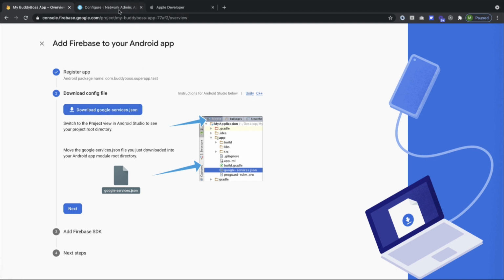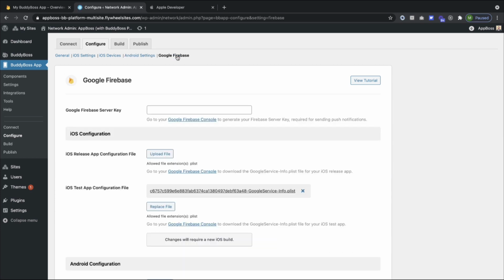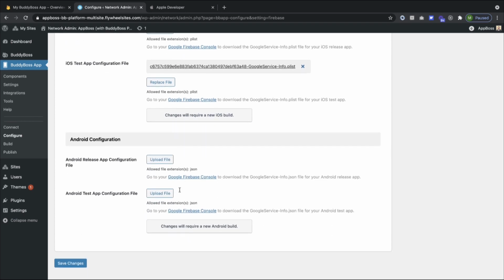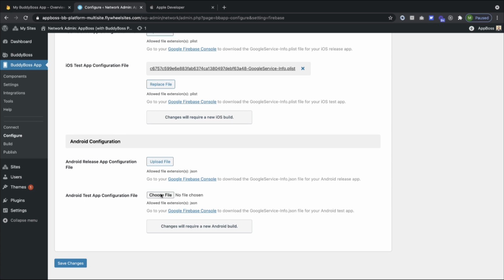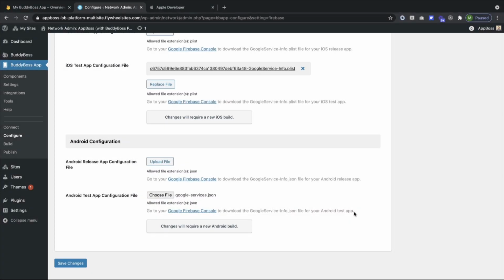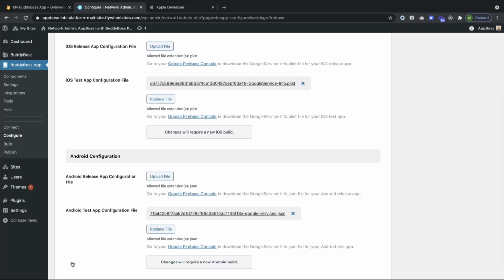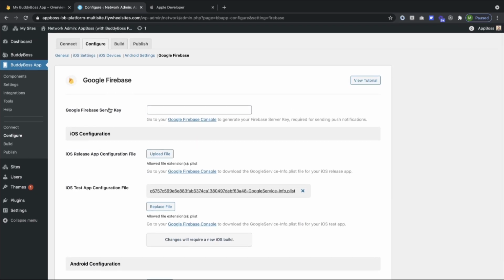All right, back over to the BuddyBoss app plugin. Scrolling up to find Google Firebase. And I'm setting up my test app, so I'm going to upload this in the Android test app configuration file section. Choose file. It's the Google Services JSON for Android. Click open and save changes. All right, my Android test app is configured. Go ahead and do the same for your Android release app using your release application ID. And I'll move on to setting up your Google Firebase server key.